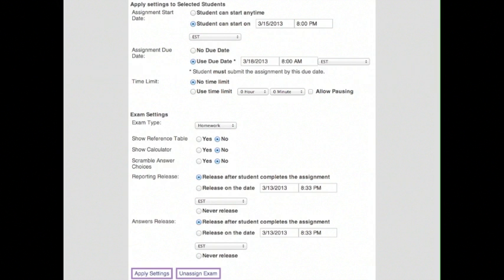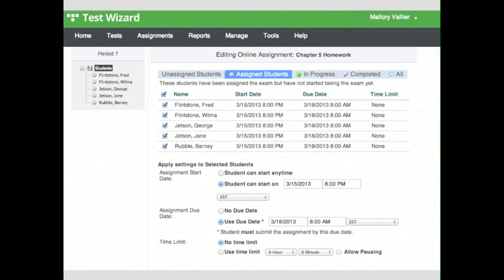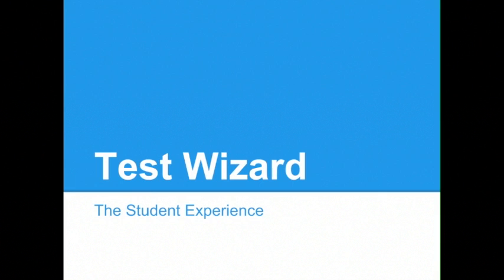If you want the students to see the correct answers and their reports immediately after, you can choose to do that. Or if you'd like to wait until all of the students complete, you can choose to do that. And then you'll just click Apply Settings, and you can also unassign the exam if you need to. So we have our class assigned, and they're ready to go. Next, I'm going to show you the student experience for TestWizard.